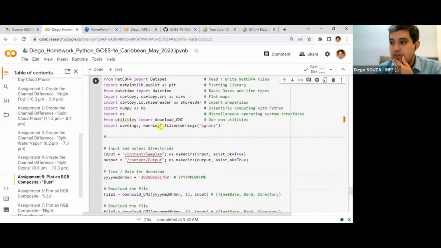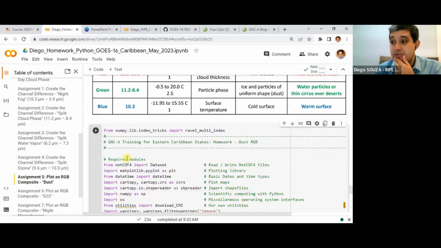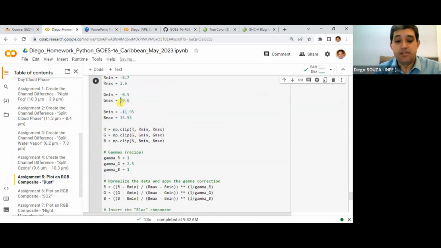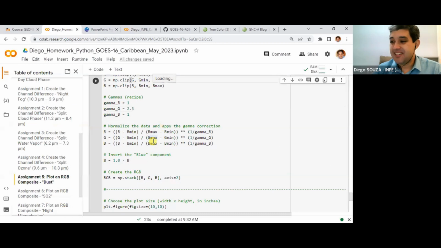For green, minus 0.5 to 20 degrees. All right, thank you very much. 2.5 to 20 degrees. Thanks again, Rain. Great. All right, and in our next step, I'm happy that you are understanding this, right? Excellent, thank you very much.